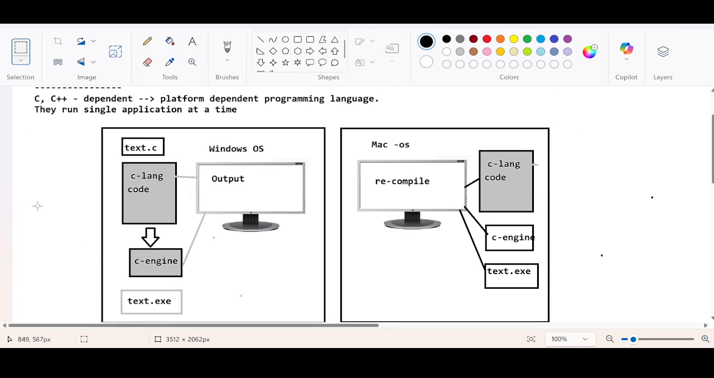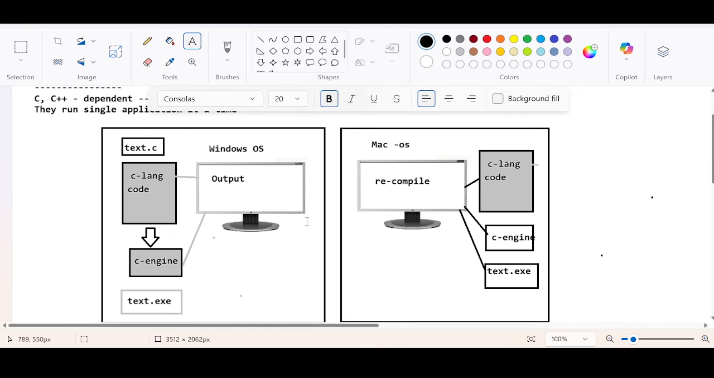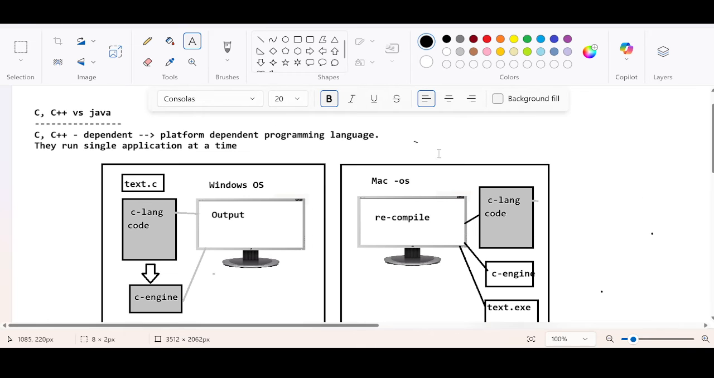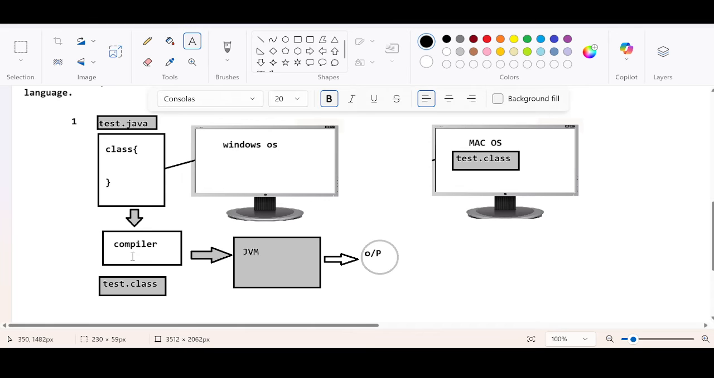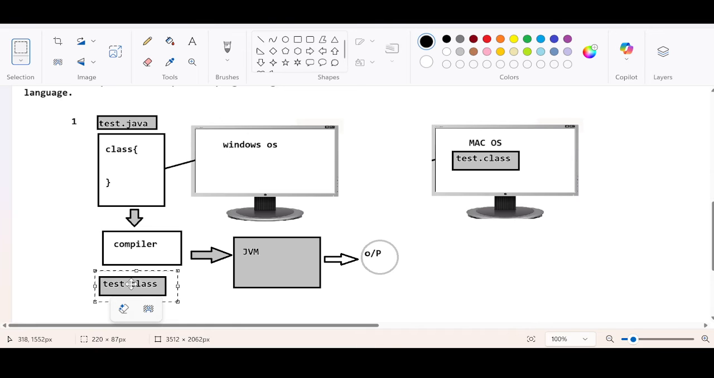In the above example, you have to recompile it every time if you want to execute the code on a different machine or a different operating system. Recompilation should be there. You should always recompile because of the platform dependent nature. But in this case, you do not have to recompile it. The code that is generated by the compiler, which is called the .class file, you can just send to a different operating system without having to recompile it. The output will be generated using the JVM. You are avoiding the recompilation.